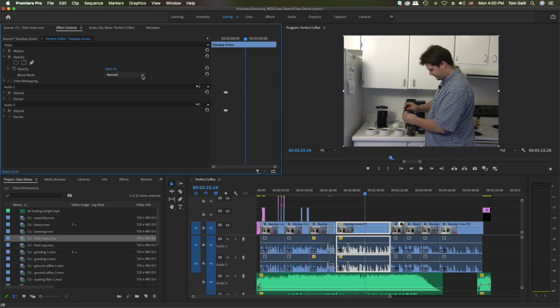Blend mode does some interesting stuff, but I'm not going to show you that at this moment. Time remapping, we're going to skip right over that. Come back to it in another video. And then here we have audio effects, volume and pan.